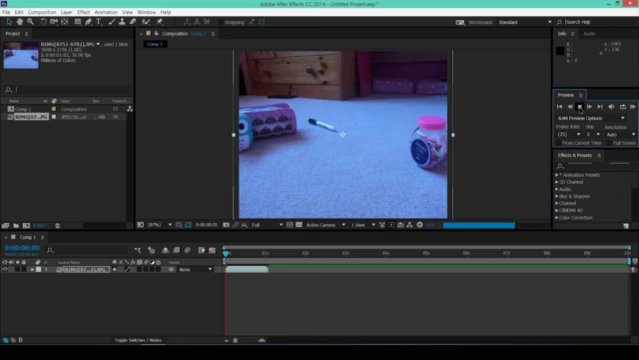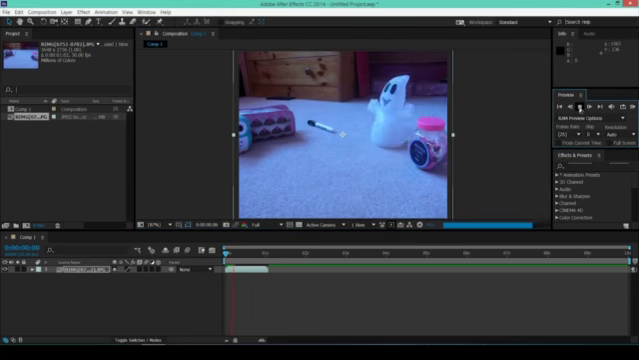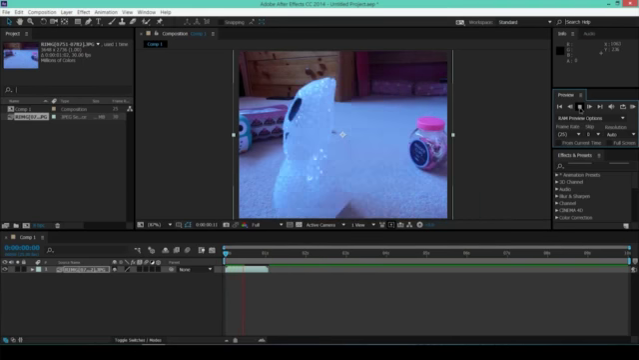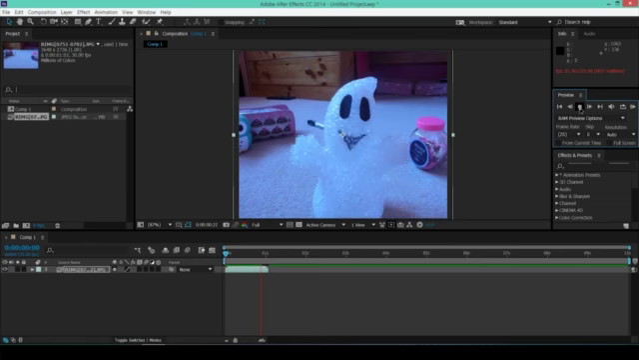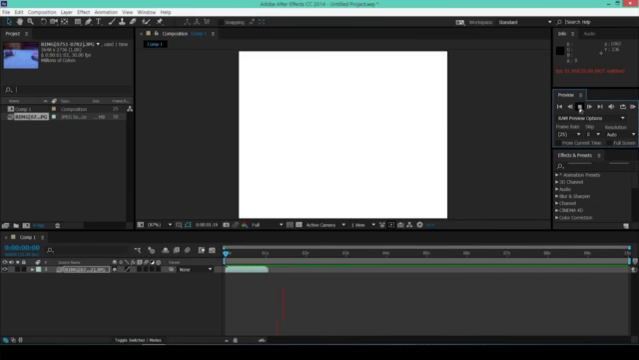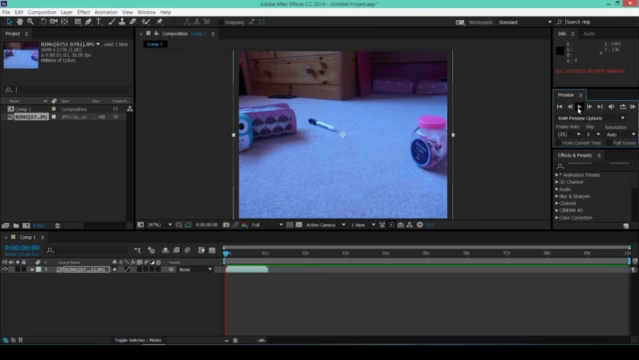Using the playback controls over on the right, I can watch the animation. This will be very slow the first time I play it back, as After Effects has to recalculate each frame of animation. This is called rendering. Next time I play it back, it will be quicker as the rendering has completed.